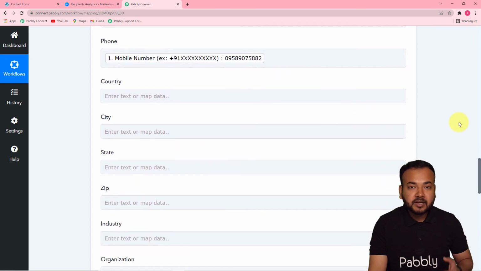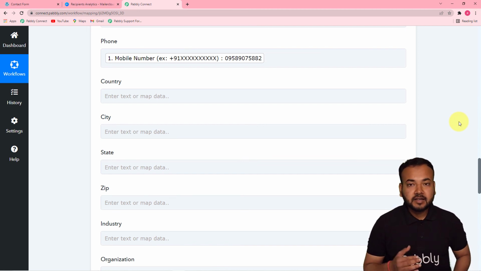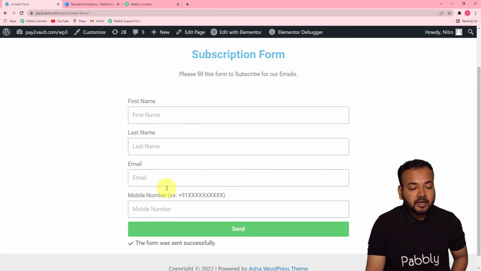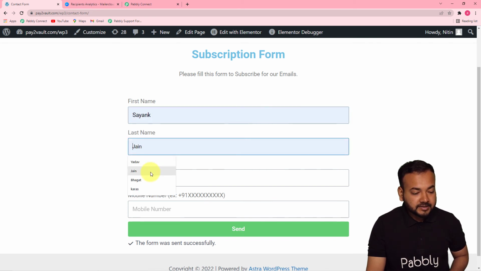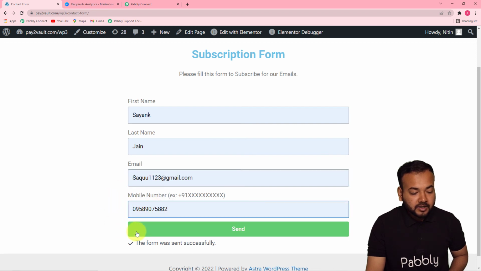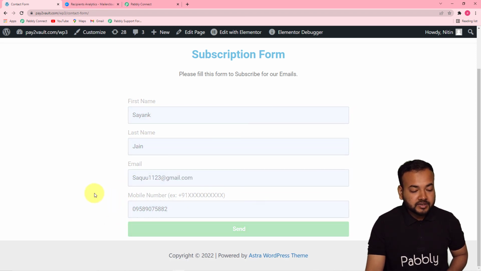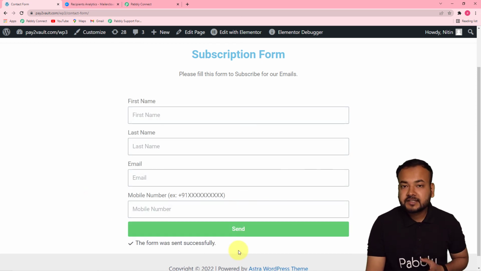So guys, you have to make the connections and map the data only once. You have to set up this automation only once. After that, you don't have to do anything manually. Now let me show you a real-time example of how it is going to work. I am here in my form again, and let me fill this form again with the name Sayang Jain. This is the email, and this is the phone number. I'm clicking on send here, and you will see that the form was sent successfully.